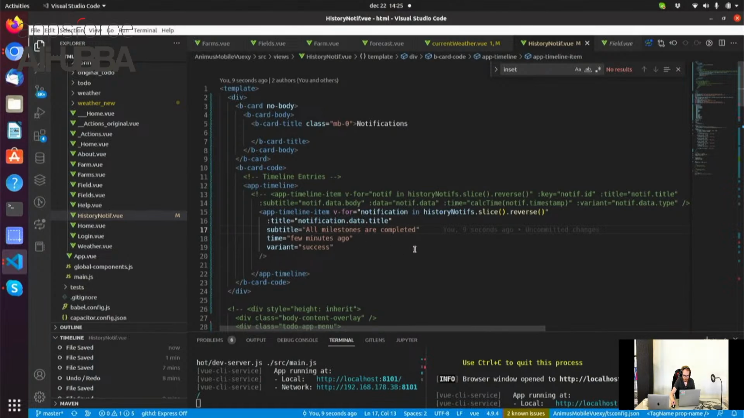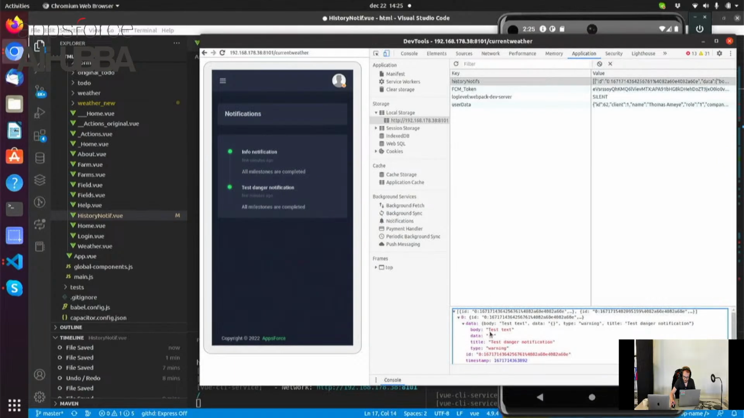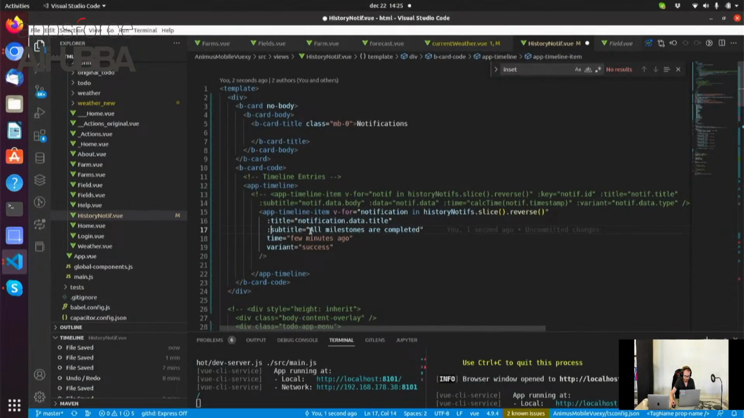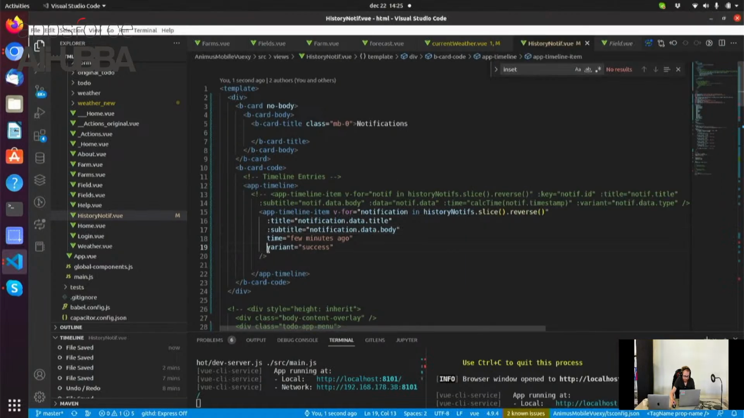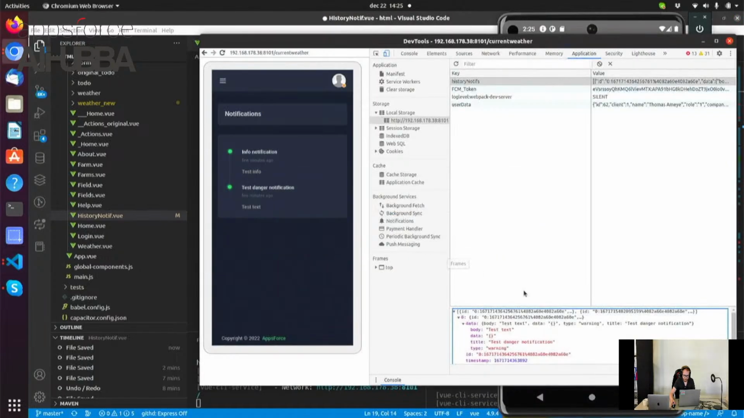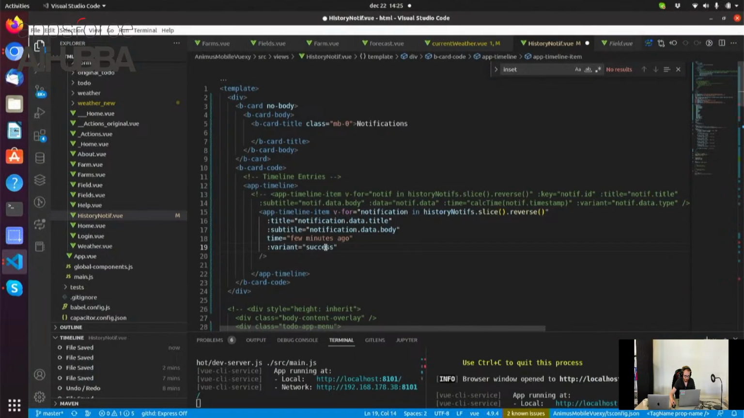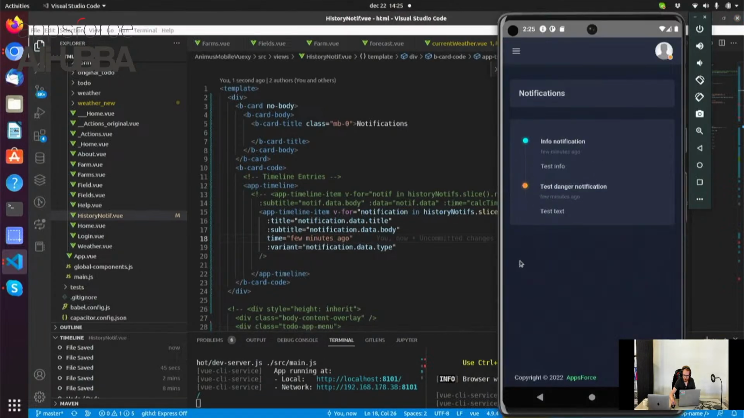After that, we can do the same thing with the subtitle. Instead of subtitle, we'll just use description, I think it's called, or body. So we do the same, notification.data.body. Yeah, there we go. Test info, test text. So this is updated now too. Then for the variant, we can do the same thing. We use the type, so notification.data.type. And as you can see, the colors update.